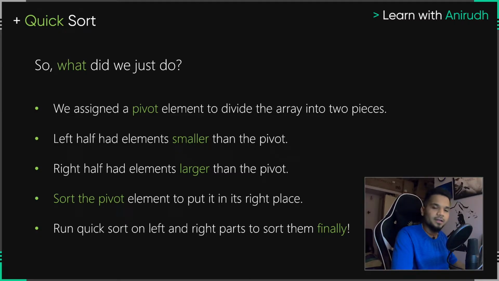Eventually we sort everything on the left, eventually we sort everything on the right. Now we already know that the pivot is in its correct place. So if the left is sorted, the right part of it is sorted, and the pivot is sorted, of course, at the end of the day, it means that your entire array is sorted.